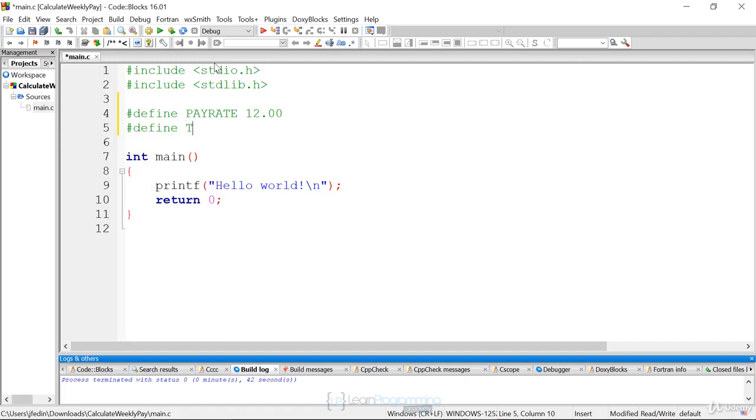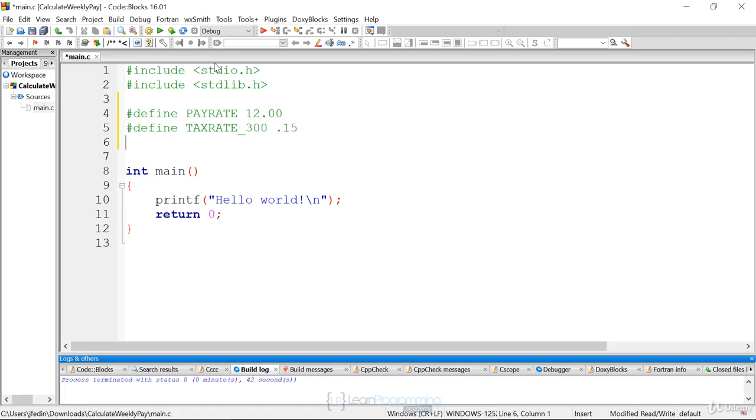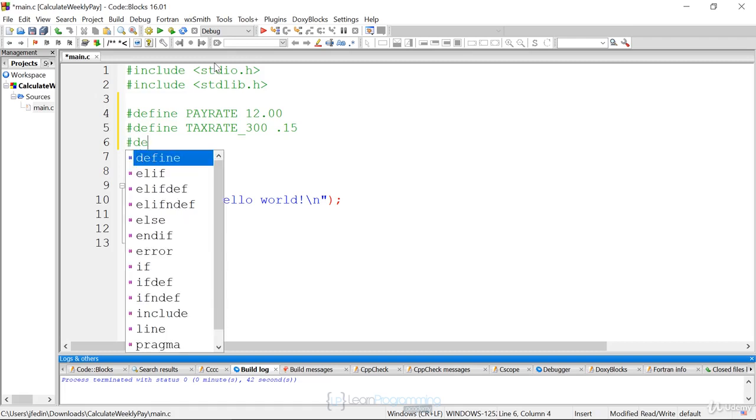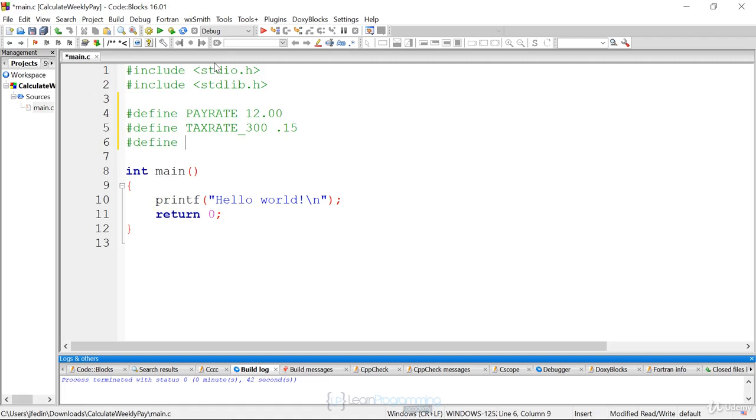So we're going to create one for pay rate, and a tax rate for 300. Actually, we'll say tax rate for 300 and under. And that's going to be a tax rate of 0.15. You'll notice that the data that you assign can be floating points, integers. You can even assign strings. Doesn't matter the type of the data here.